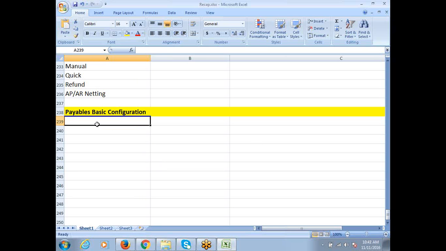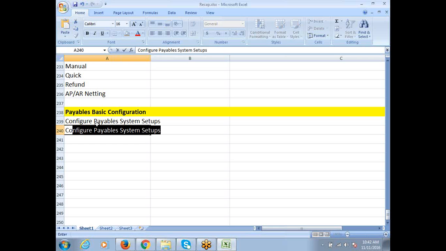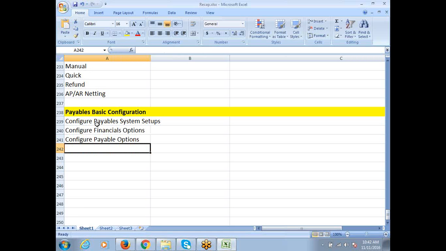Or, say just before financial options, take this part: configure payables system setup. Then configure financial options. Then configure payable options.